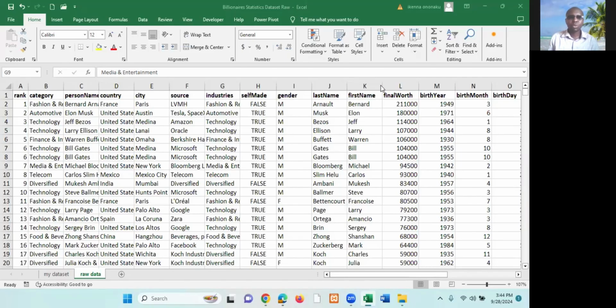Now, before we begin to work on this data set, the first thing we will want to look at is to find out if this data set has duplicate values. When you are performing data analysis in any platform, make sure that the data sets given to you do not contain duplicate values.